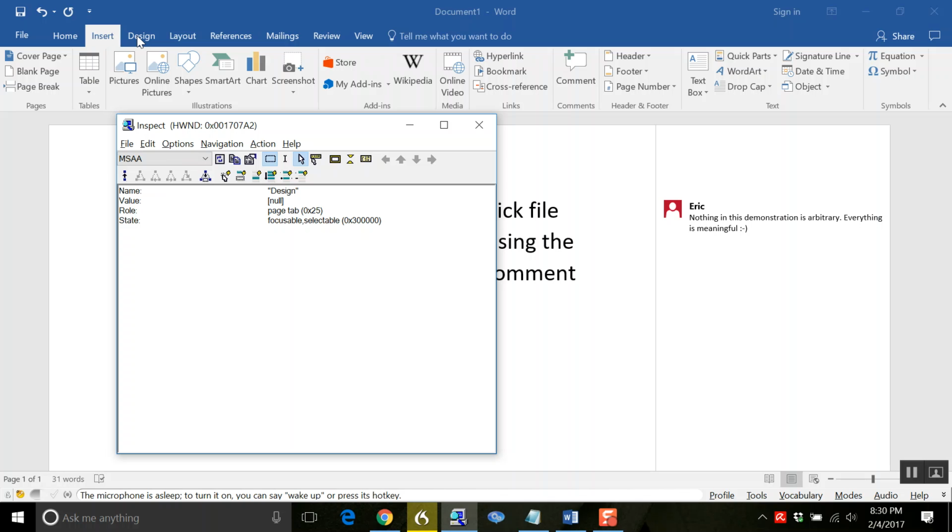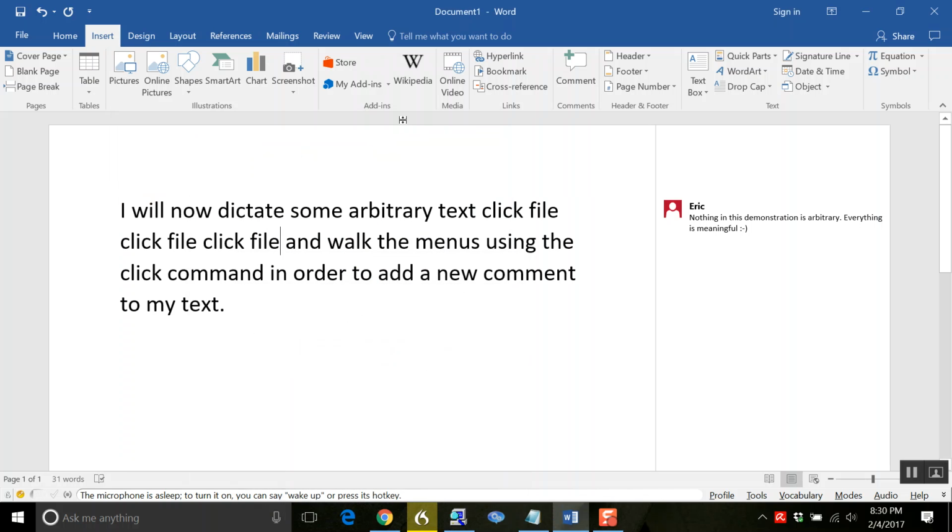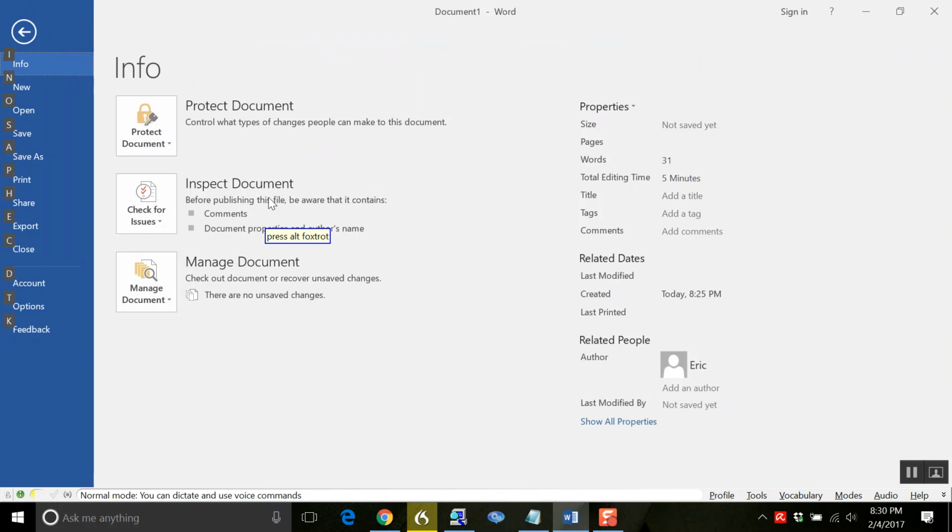I didn't discover the name of this control until I started in accessibility 8 years ago, but I've accessed this menu the same way for over 20 years. Wake up. Press Alt Foxtrot. Go to sleep.